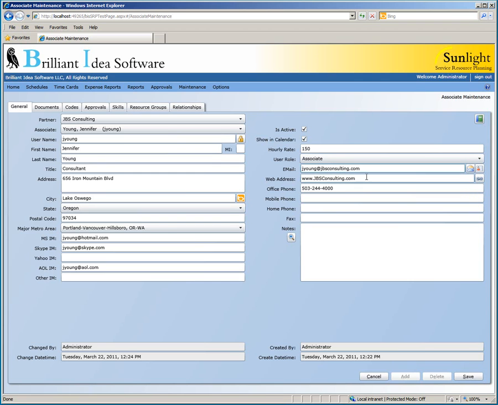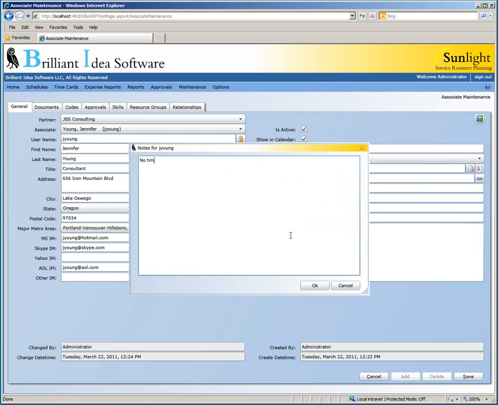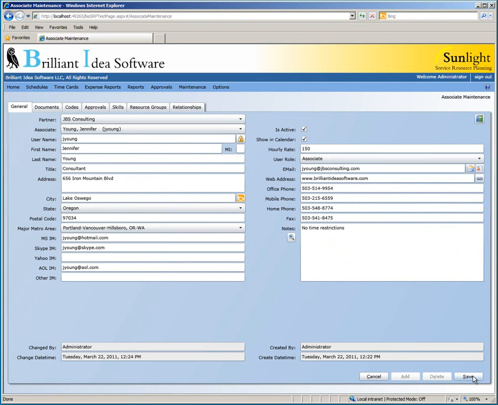Since JBS Consulting is a fictitious company, we'll put the Brilliant Idea software website in the website address box. We'll also update the phone numbers to Jennifer's office, mobile, and home phone, and fax number. The Notes box can contain any notes that relate to Jennifer, and the Zoom button can be used to view a larger notes box. Let's click on that. Here we'll add a note for Jennifer, no time restrictions, and click OK. Let's save the changes made to Jennifer and go back and view the other features on this page.